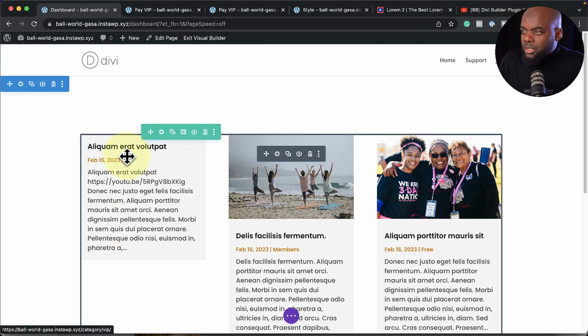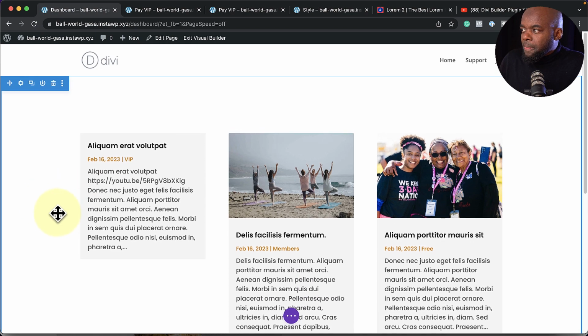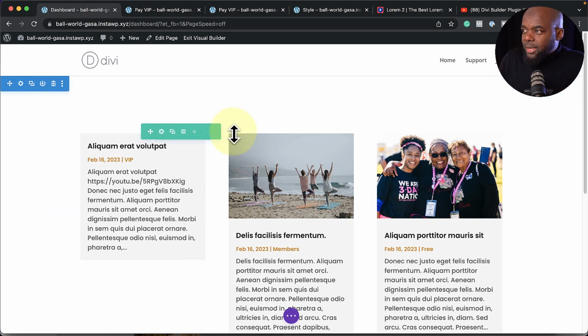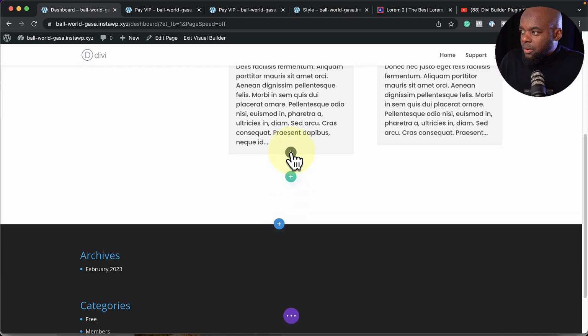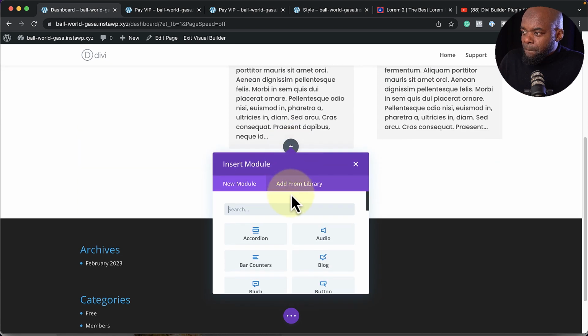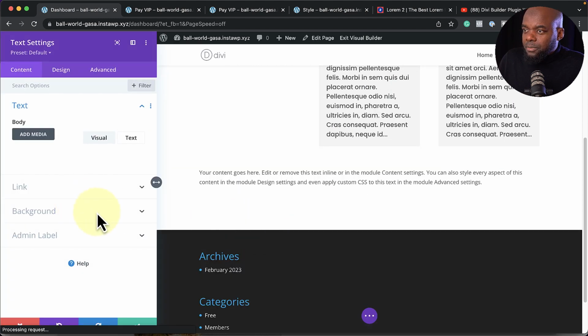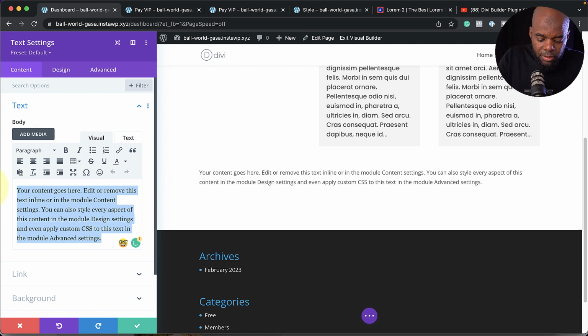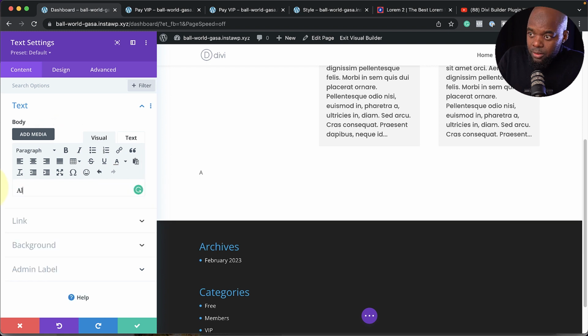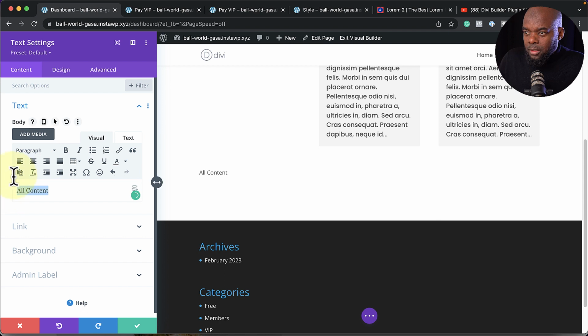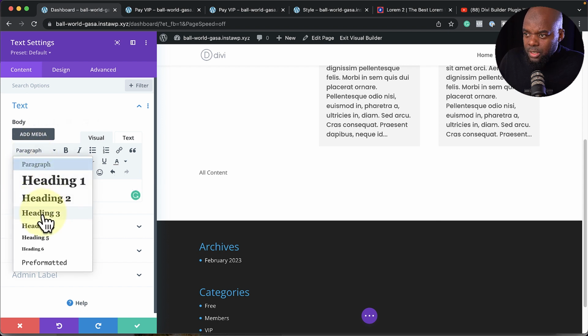So all I need to do is to make sure for this one here, it has an image so that everything looks really nice. So I'm going to address that in a moment. So let me add a title to this. So I'm going to click here on this plus button, text module. Then I'm just going to say all content. And then let's set this to say heading 3.